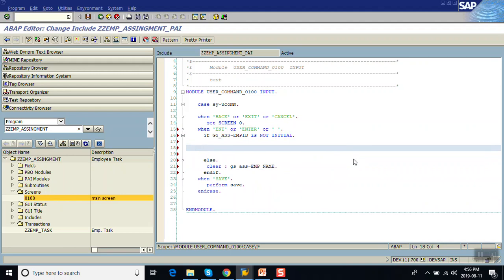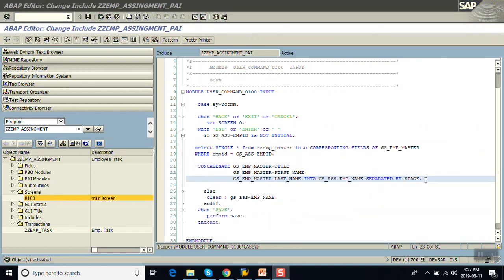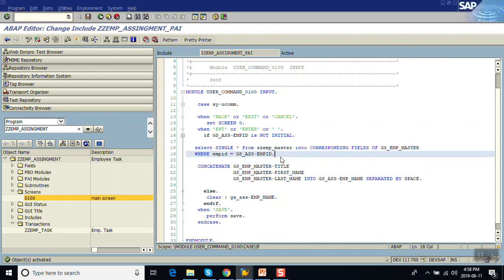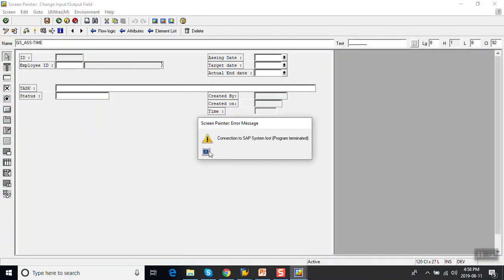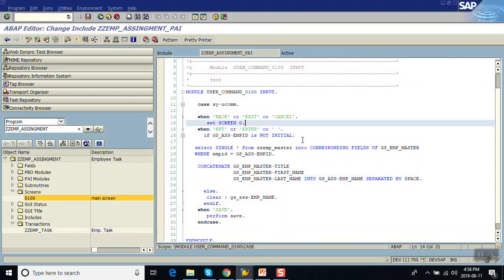Now select the name from our employee master table. Select single. Add this code. If the employee is not initial, by passing the employee ID, select the data from our employee master table into the structure, and concurrently the title, first name and last name into our screen field. Save and activate.